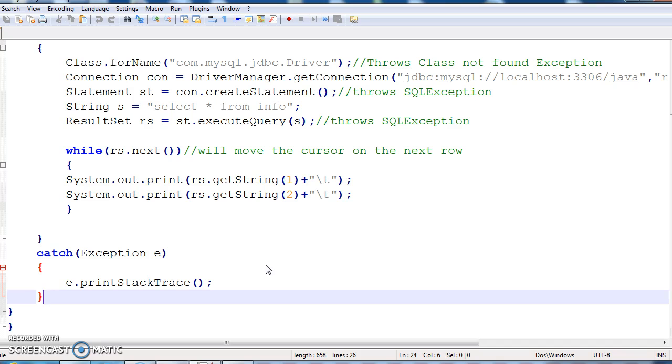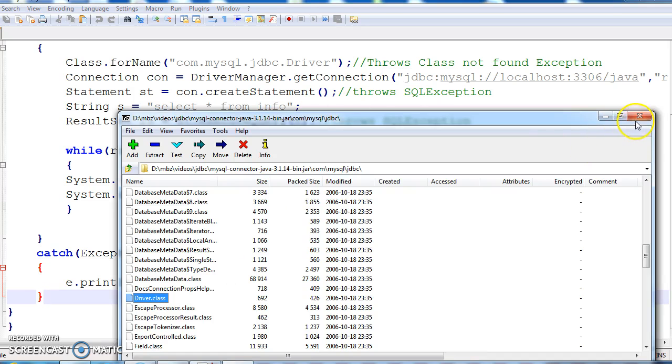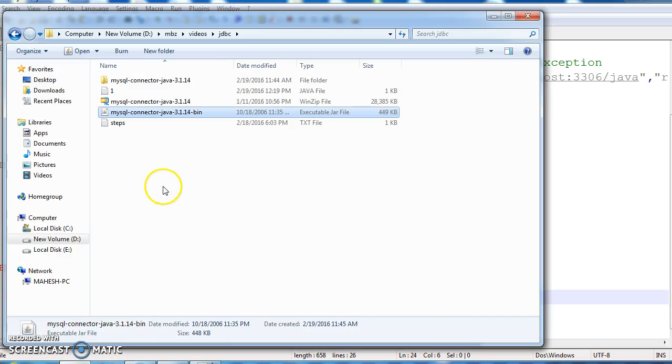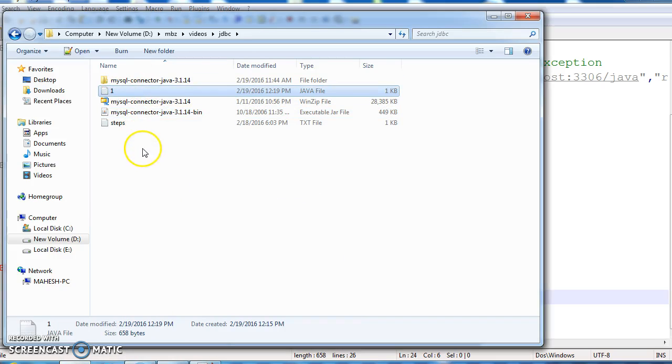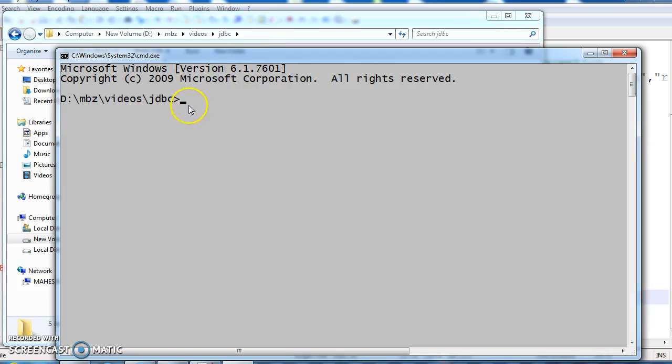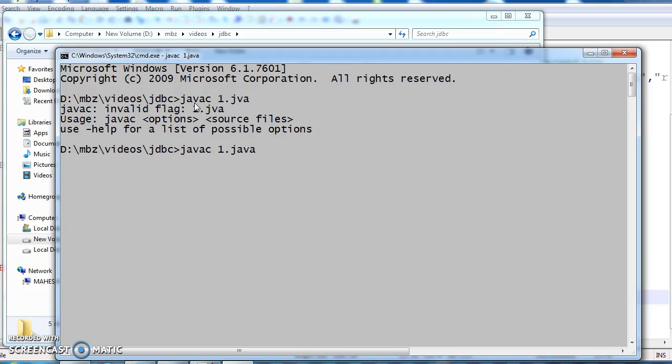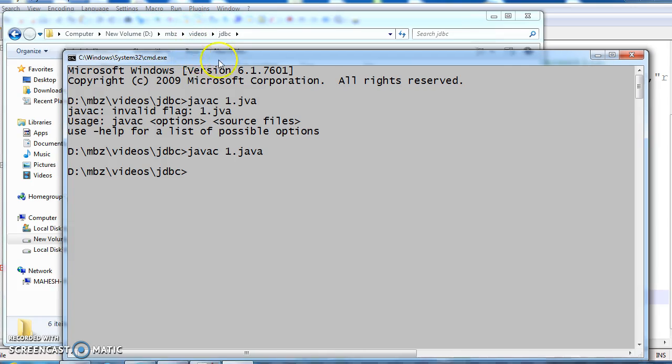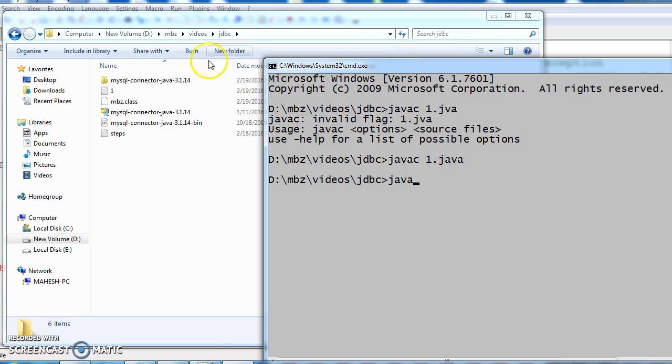Now we will run this Java file. So go to the folder where this Java file is placed. Here it is placed, 1.java. Open a command window here. To open cmd here, simply write cmd in the address bar and press enter. The command window will open inside that folder. Now compile that file: javac, the file name is 1.java. Okay, it seems the file is successfully compiled. Now run that program: java, then the class name.